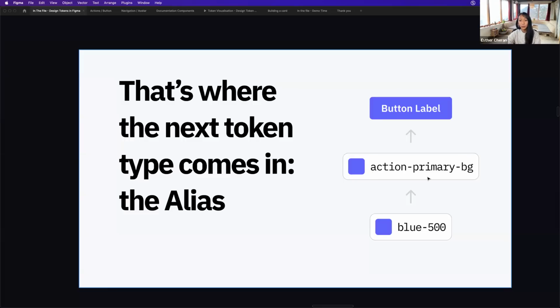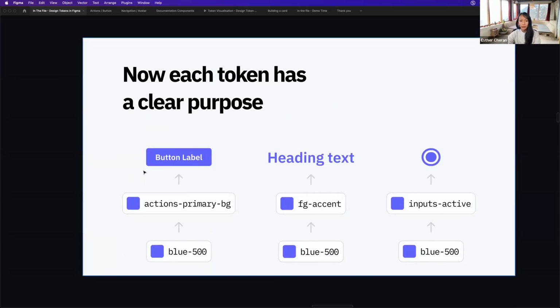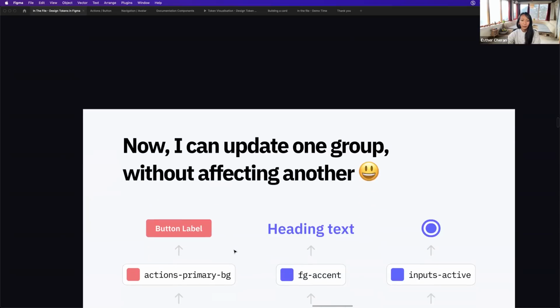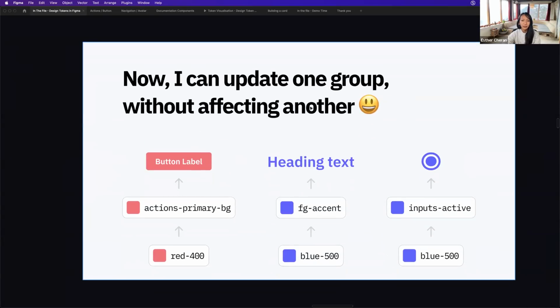This is a token which sits between the option token and the component. Over here, this is the action primary background. Now, if you look at this diagram, you can see that each of these tokens has a clear purpose. For example, action primary background, foreground accent, inputs active. Right now, they are all linking to blue 500. But now I can update one group without affecting the other. So I can update the action primary background to link to red 400, and it will not affect the typography or the radio button.